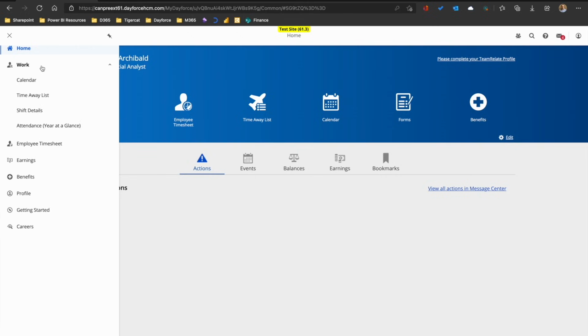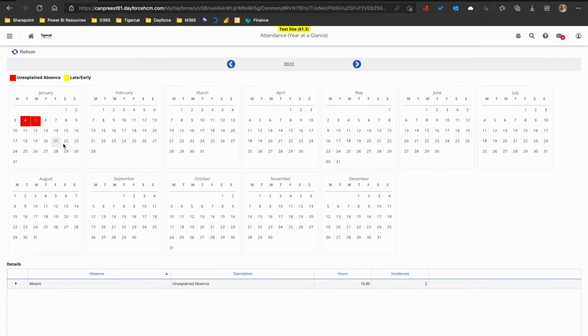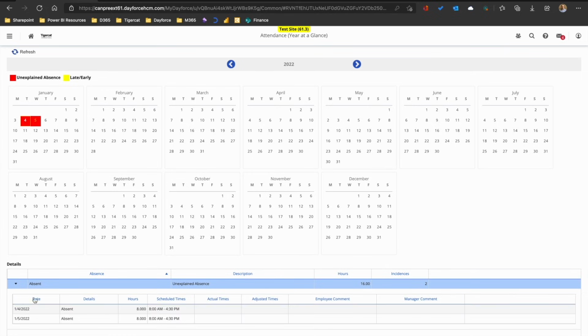Next, under Work, you're able to view your attendance here at a glance. This screen will show you any attendance incidents that you have, unexplained absences, lates and earlies, and if there's any more codes that are relevant to you, they'll pop up here at the top with various colors. Here I can click on an incident to see the details. I can also drop down the different types of incidents. So here I have some absences, and I can see how many hours and on what dates.